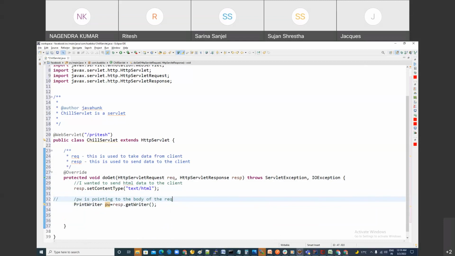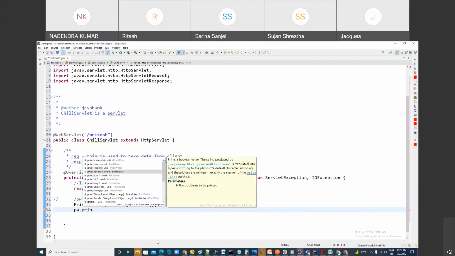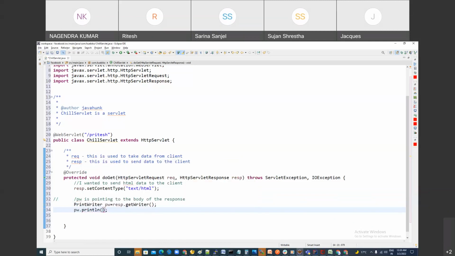Body of the response. Done. So if you write anything in the PWD, it will go to the body of the response. You can write your HTML content, H1, Hello, Mr. Jim Don. It's fine. Done.